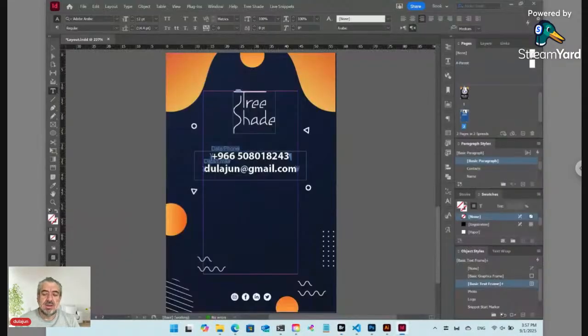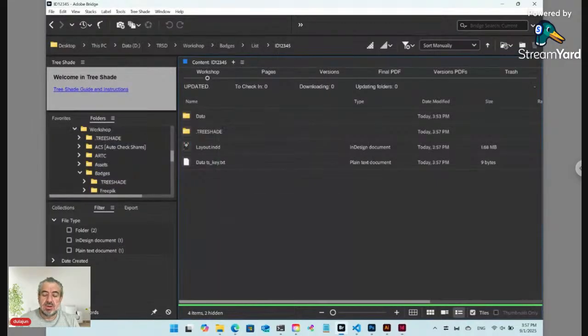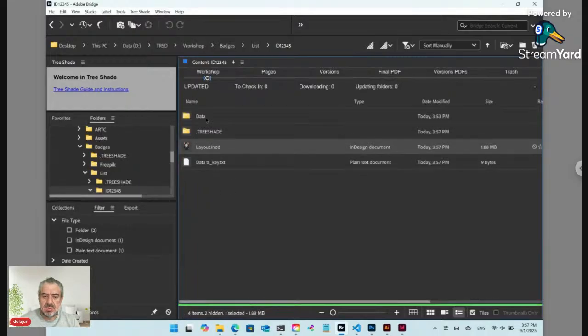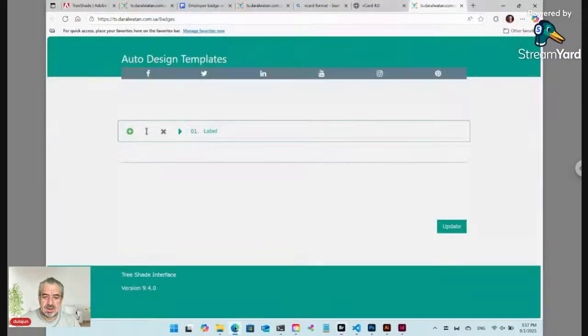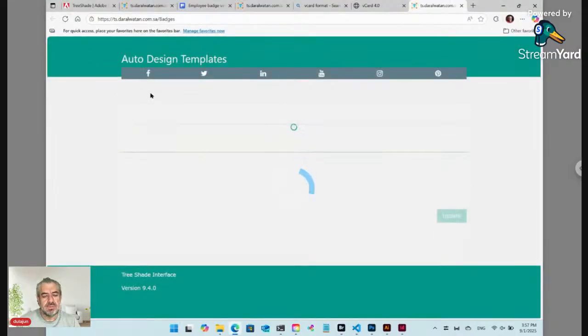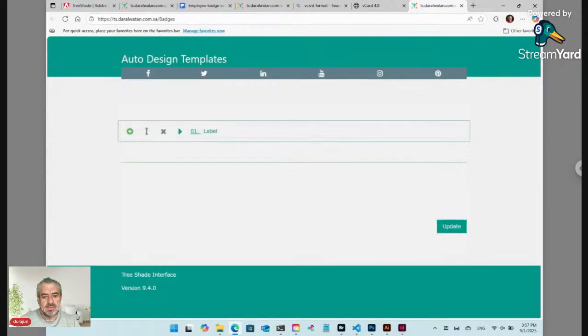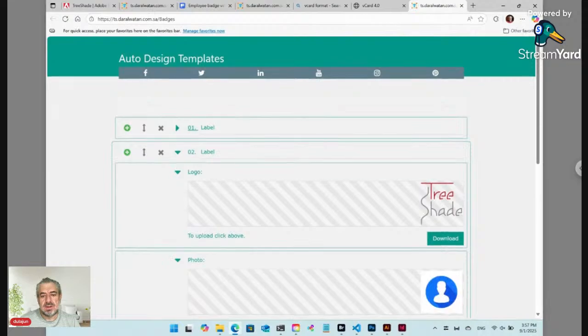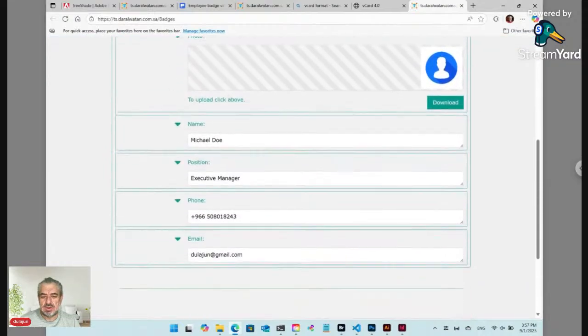This TS underscore key text file, if modified or created, TreeShade automatically checks in Adobe InDesign, which means it exports the PDF and updates the version. So now it's exported. And now let's reload again. Now if you click plus, automatically a new badge content appears that you can edit.